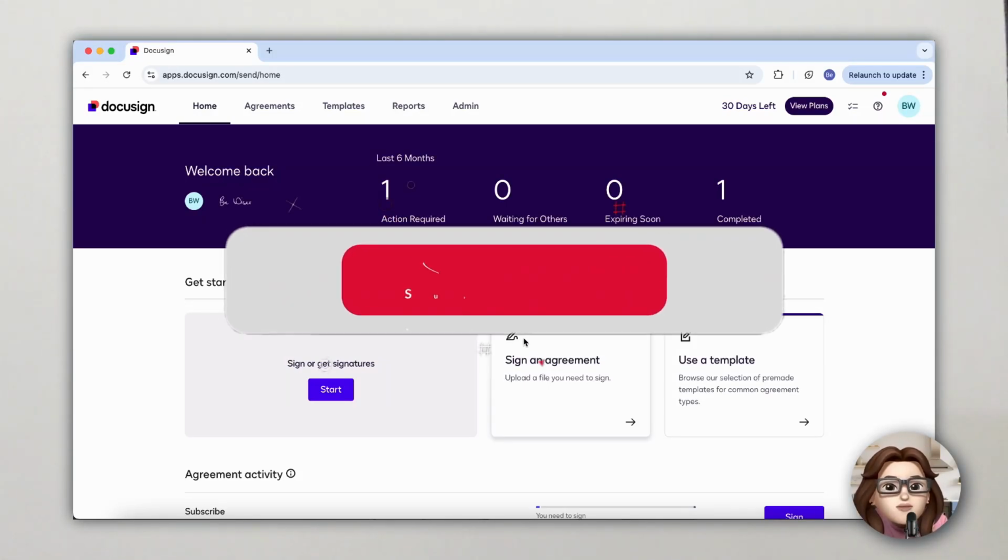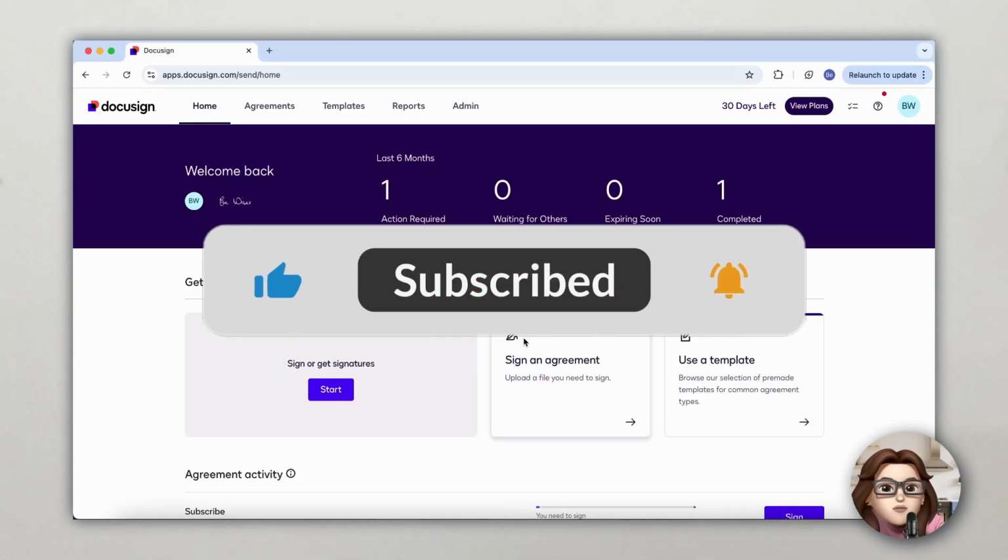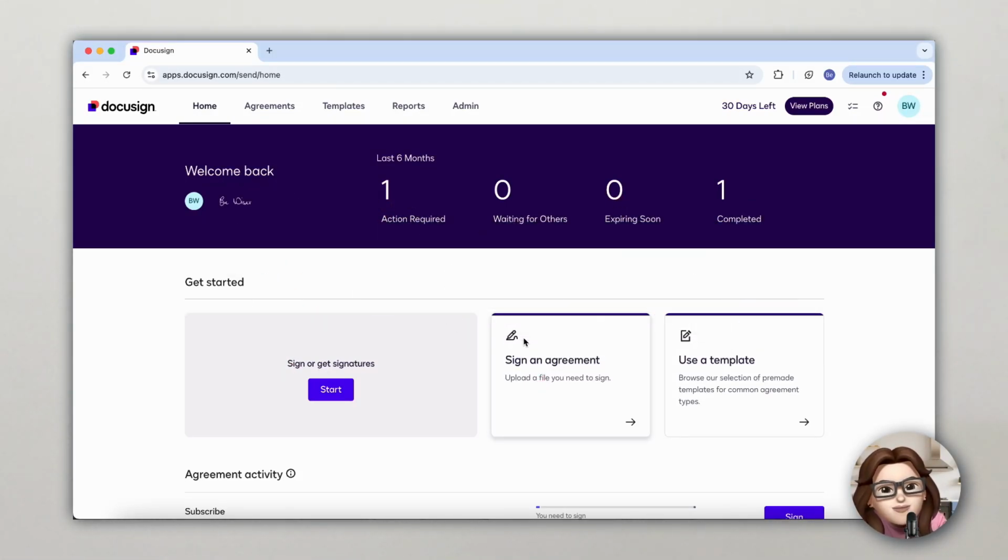In today's video, I show you how to quickly correct an envelope in DocuSign so you can fix mistakes before sending.